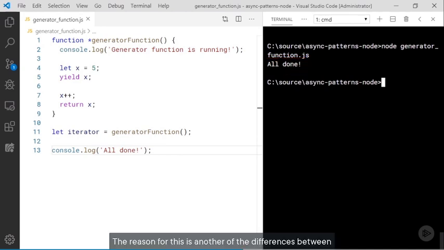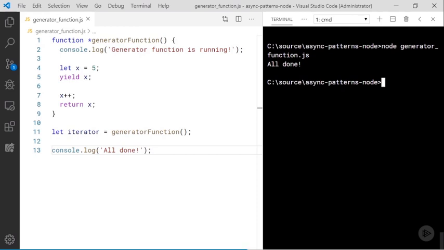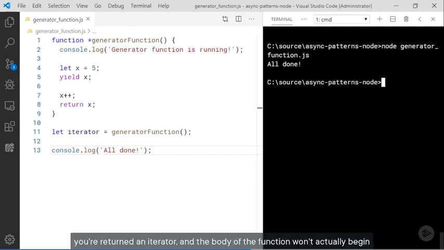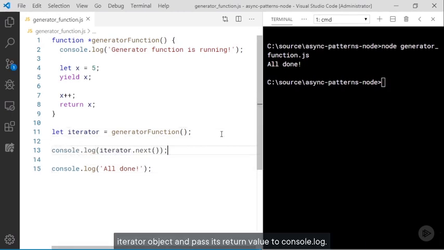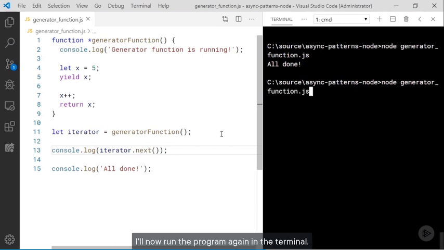The reason for this is another of the differences between generator functions and regular functions. When you call a generator function, you're returned an iterator, and the body of the function won't actually begin to execute until you call the next method on that iterator. I'll add a new line of code here to do that. I'll call the next method on the iterator object and pass its return value to console.log. I'll now run the program again in the terminal.